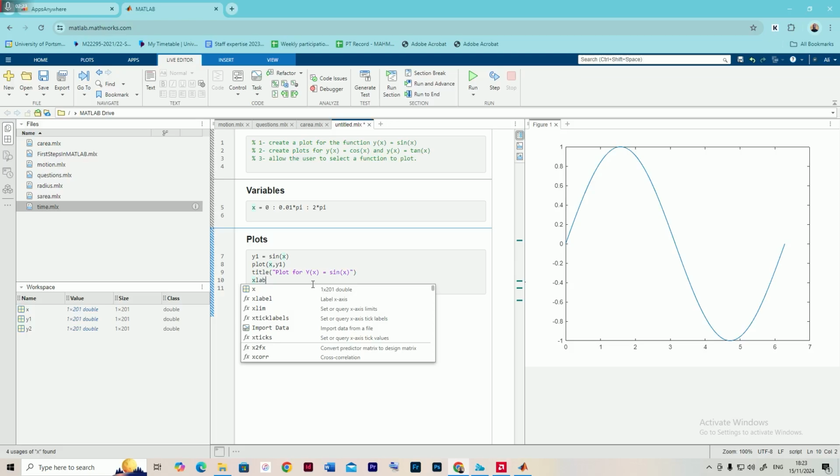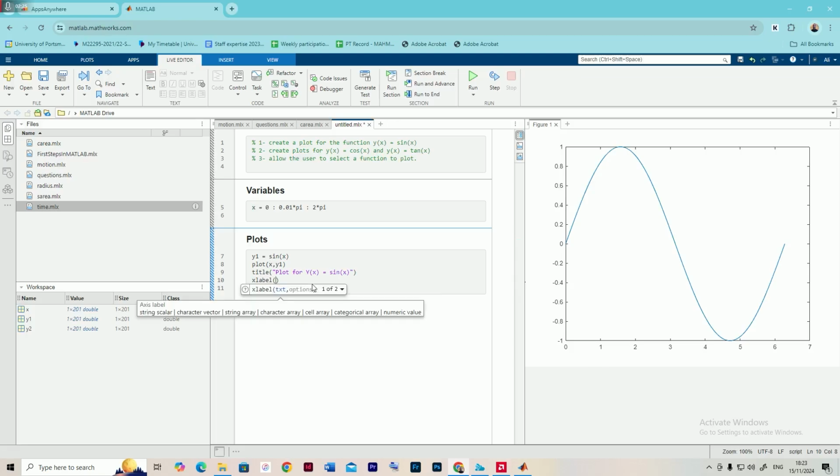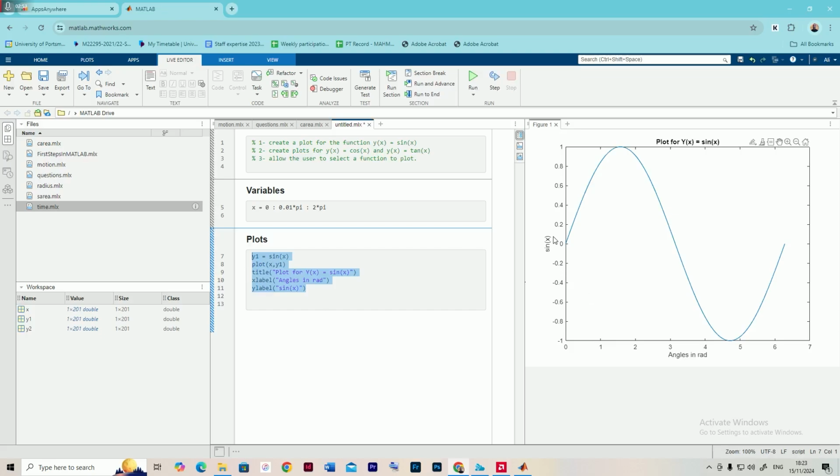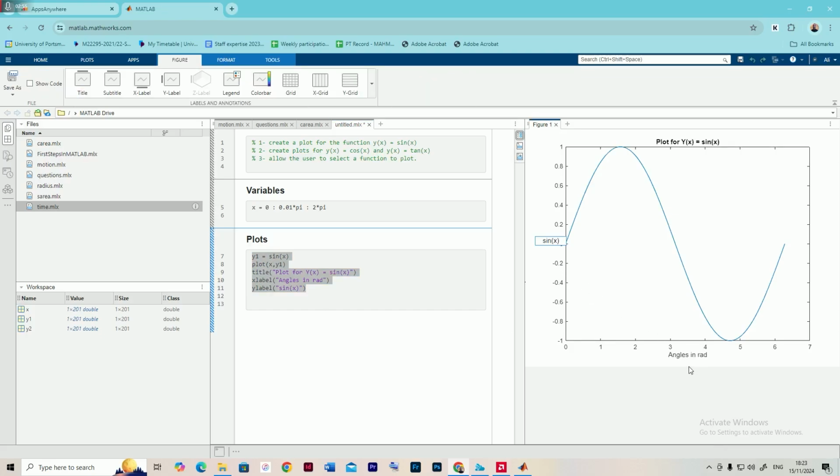For the x label, we're just going to say angles in rad. And for the y label, we're going to say that this is sine of x. Okay, let's run this and see what happens. So F9, and there we have the y label, x label, and the title.